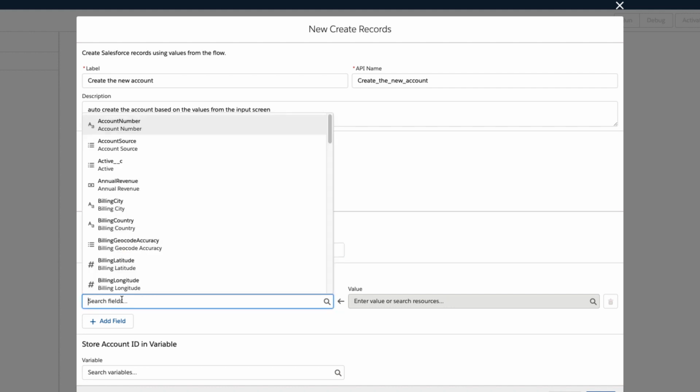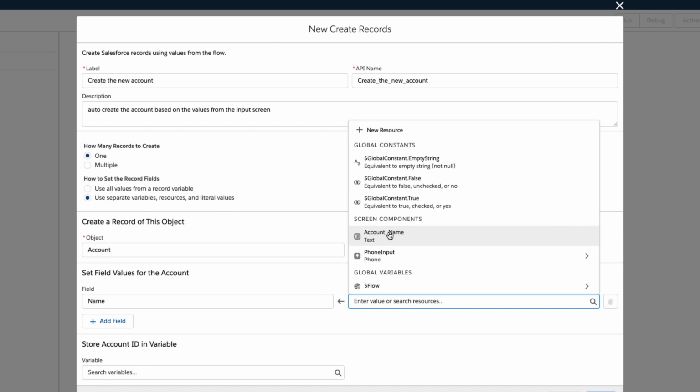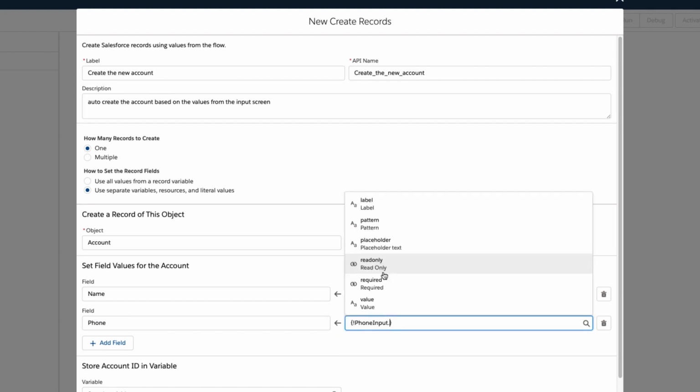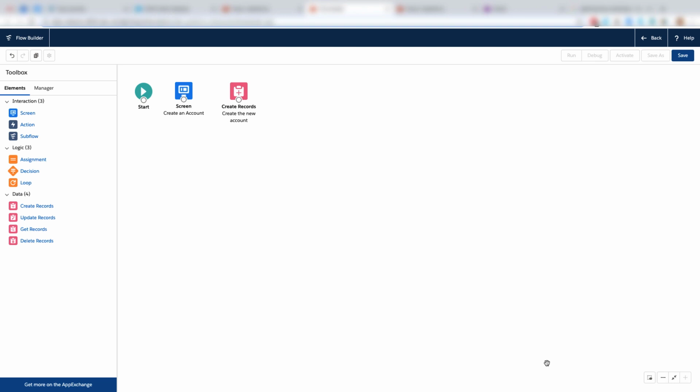On the left, I'll select the field we want to populate, which is name, and choose the value, which is account name, the screen component we created earlier. Then we'll add another field to populate the phone. On the right, we'll select the phone input screen component and then choose value. Click done and you've finished the create records element.